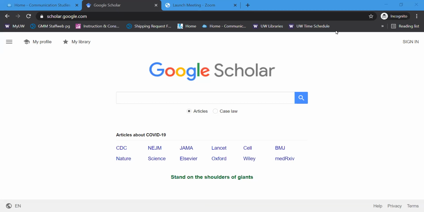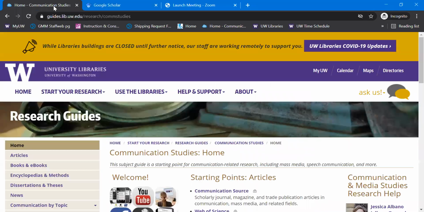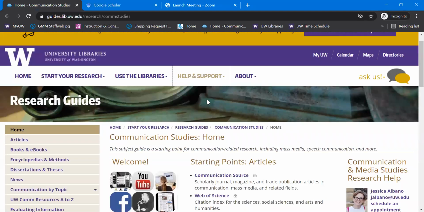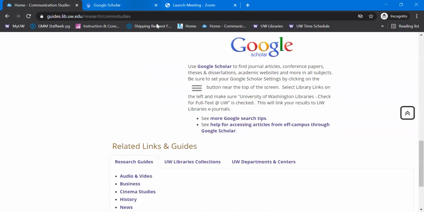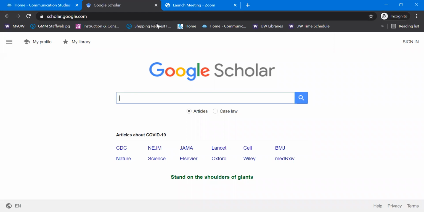You can access Google Scholar directly at scholar.google.com, or you can find it through the Communication Research Guide here at the bottom. Google may not be your favorite search engine, but the fact that Google Scholar allows us to specifically search scholarly literature separate from the other content on the web makes it an important research tool.